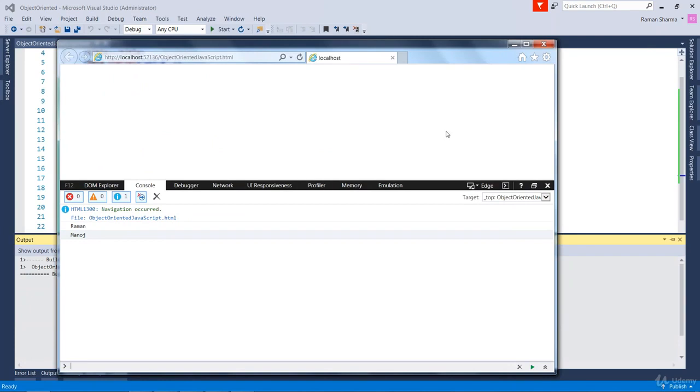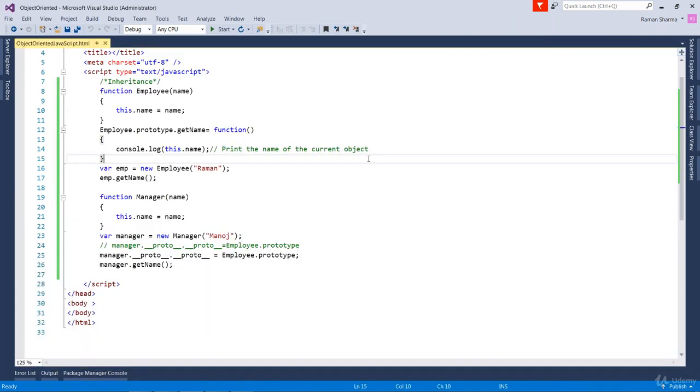So this way, it is not very similar to what we do in our object-oriented languages, where we use extends or we use colon in C Sharp to create a child or parent class relationship. So here the approach is a little different. We need to achieve it by using the prototype.